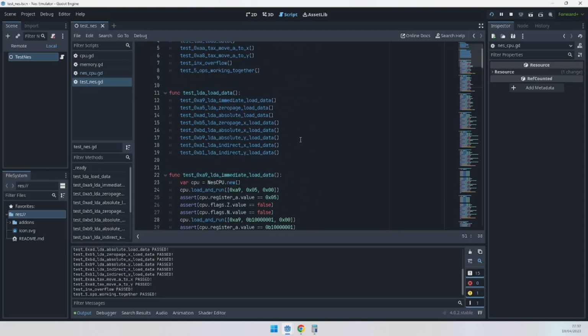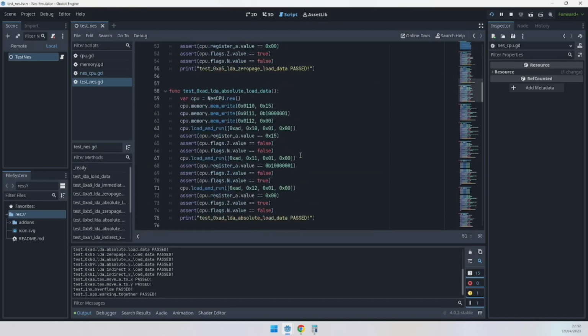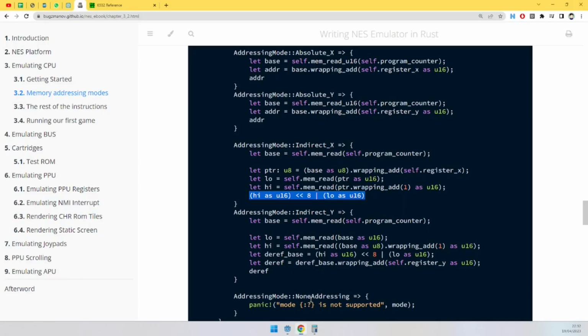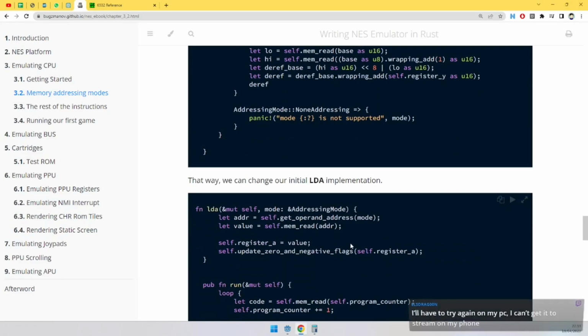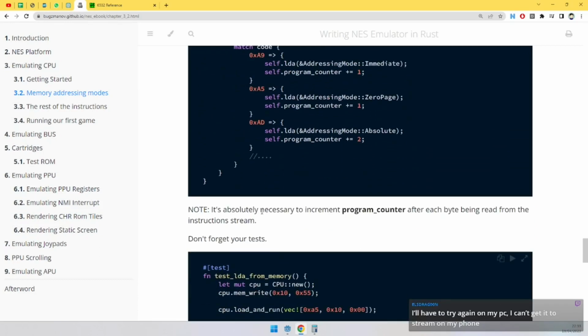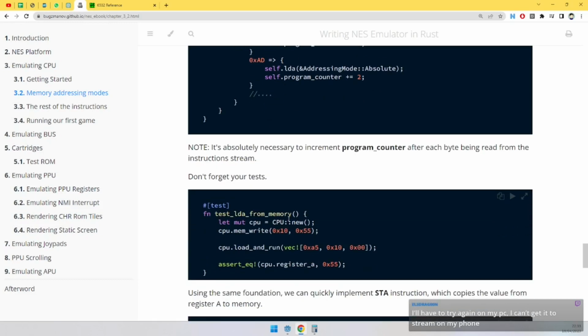We have all the LDA functions working and ready to go, and with it we have also tested most of the addressing modes. Let's continue with our tutorial for now. Now, it is absolutely necessary to increment program counter after each byte being read from the instruction stream. Don't forget your tests. Load LDA from memory. I have done a new test for it.